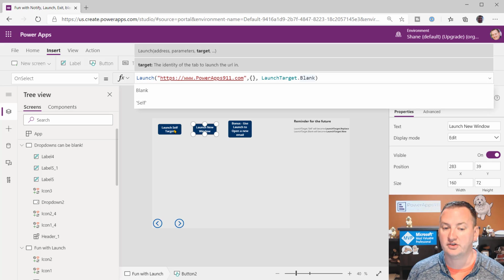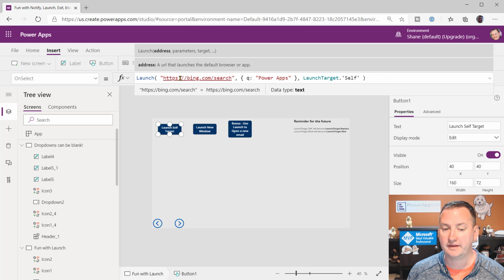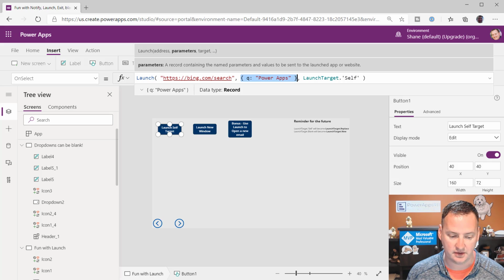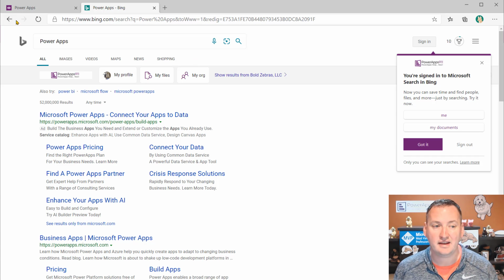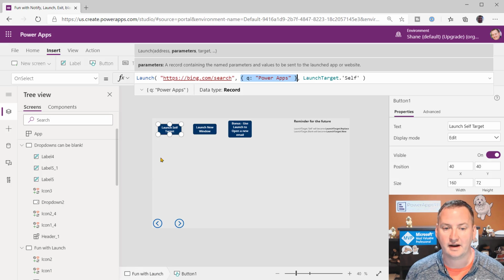Now over here on the launch self target, I had a little more fun. So I launched, here's the URL. And then I said, hey, I wanted to have those parameters Q equals PowerApps. If you notice over here in Chewy's, let's go back to Chewy for a second. Here it did search, and then question Q equals PowerApps, right? That got fed in because of the way that I typed this in here.